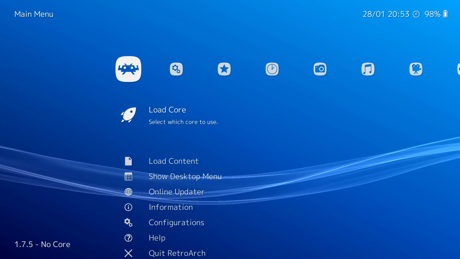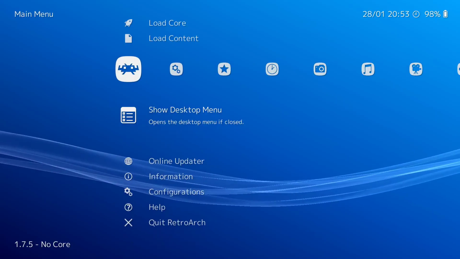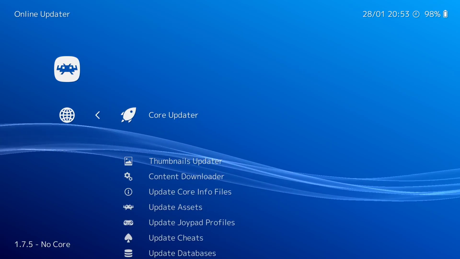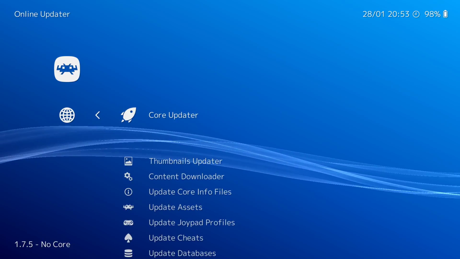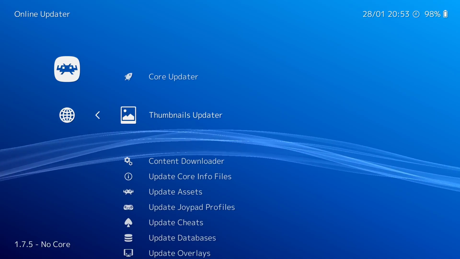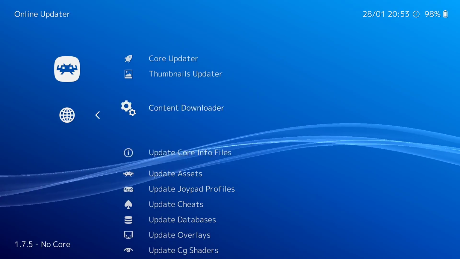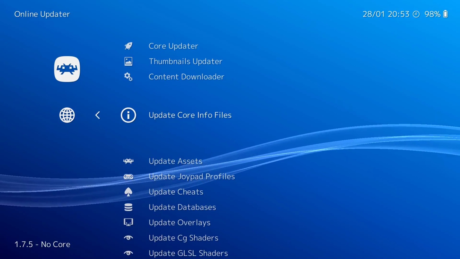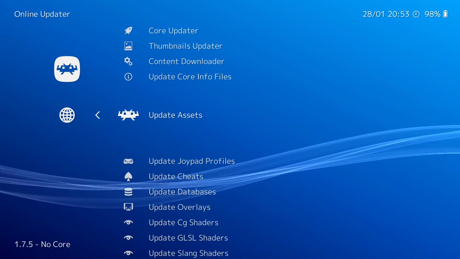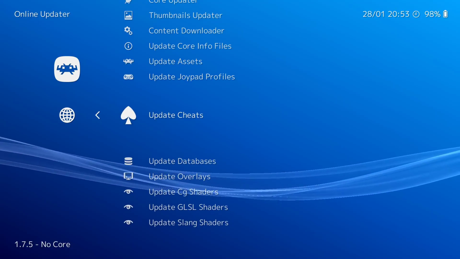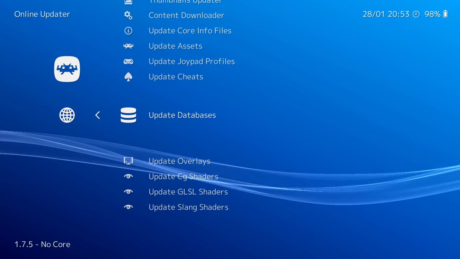Now that you have everything installed, it should be up to date. But one of the things I like to do is go to the online updater. Hover on online updater and hit enter. Don't worry so much about the core updater, thumbnails updater, and content updater for now. What you want to do is make sure you update the core info files, update the assets, the joypad profiles, skip the cheats, and the databases.